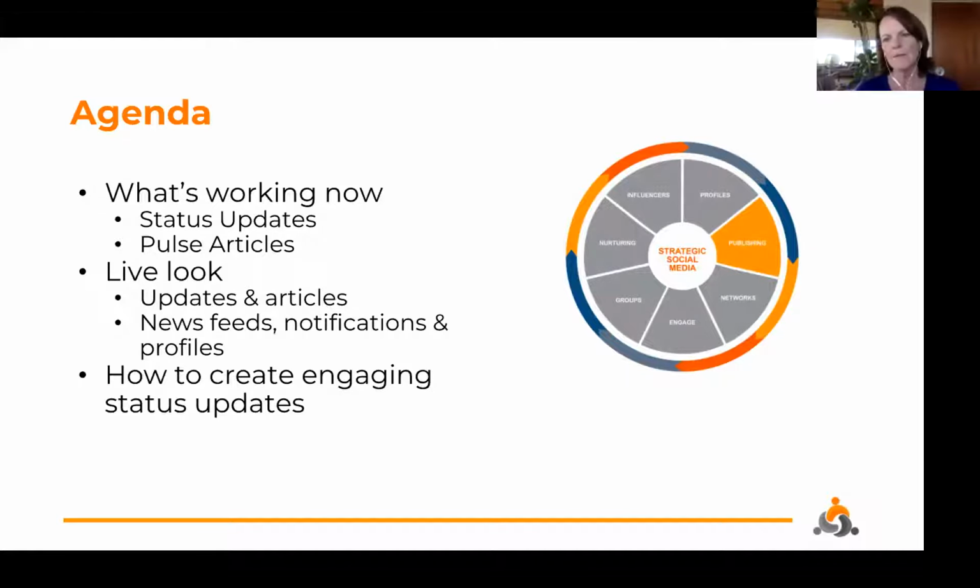So this diagram here, this pie chart, shows the elements that we've identified that are really critical to a strong LinkedIn program. And so we're on publishing today. We did profiles last week. The first two workshops, we focused on gathering the information that was necessary to create a good strategy, and then also setting objectives for the program. And then we'll just work our way through the rest of these pieces of pie and be done when we get through influencers.